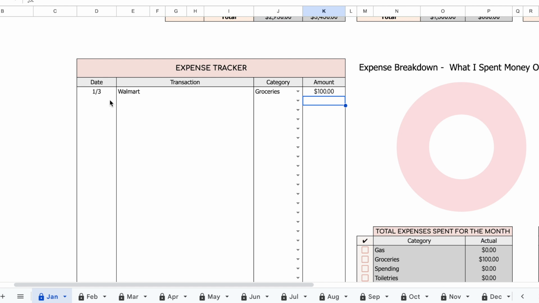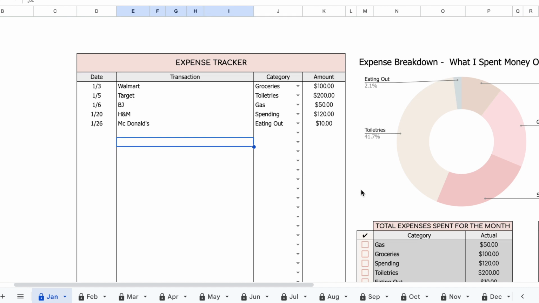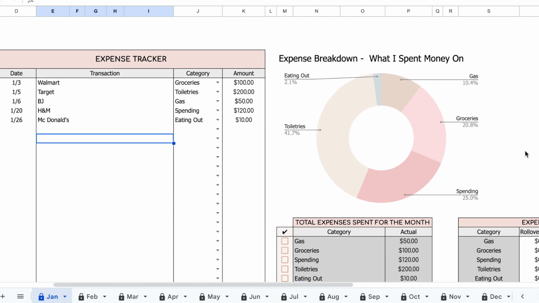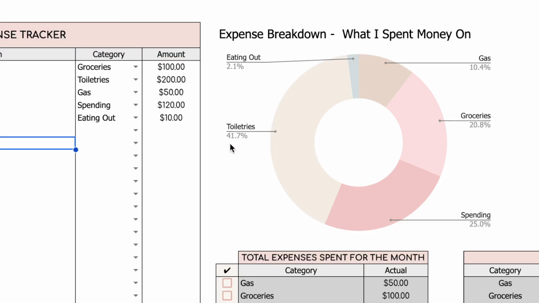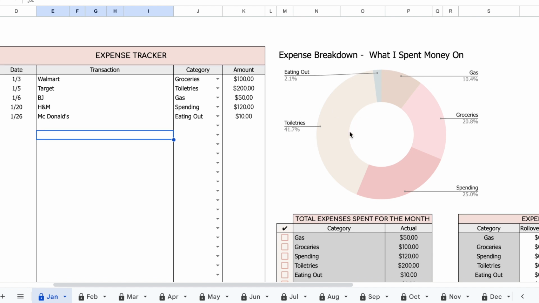I'm going to go ahead and fill in some more examples just so that we can get more to see. All right, so I went ahead and inputted some more examples just so that we can have some more data that we are working with. And we see here that our chart is now showing with more items. So here you can clearly see for the month, if this is how I was wrapping it up, that 41% of my money was spent on toiletries and 20% was spent on groceries. So if you want to get a better idea of your variable expenses and how much that is equating to your budget, you can see that as well.